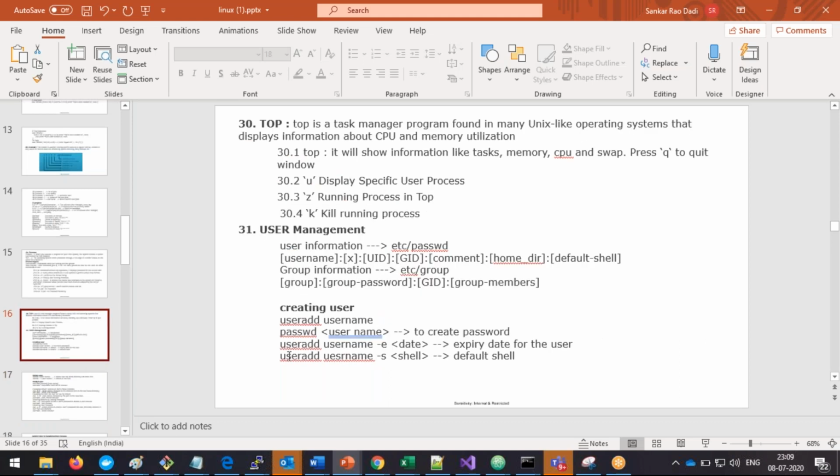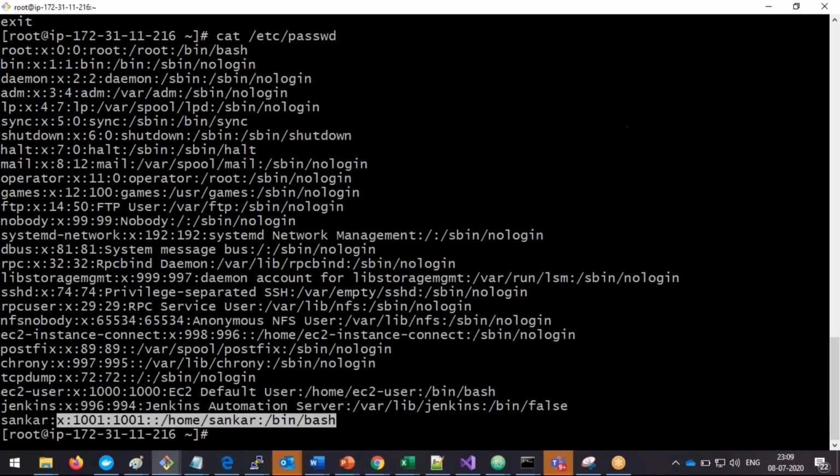So nothing but I want to pass a shell information. By default, the shell is taken as /bin/bash. Now useradd Shankar -s is the option for the shell. -s option for the shell. Sorry, Shankar is already there.